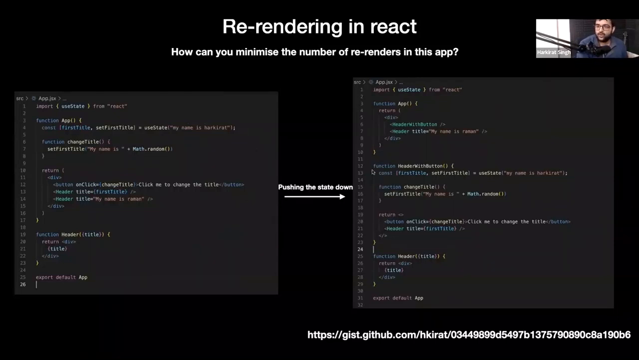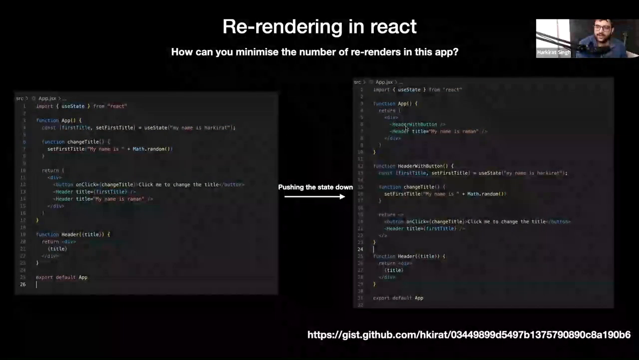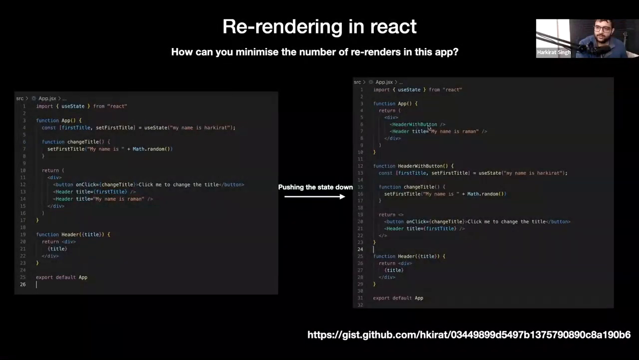If you look at the code on the right and compare it to the code on the left, here the state variable is defined in the app component. But if you know that this state variable, first title, is only being used in the header, why not push it down to header? Which basically means if you look at the right, there is no state variable here. I have defined a new component called header with button.